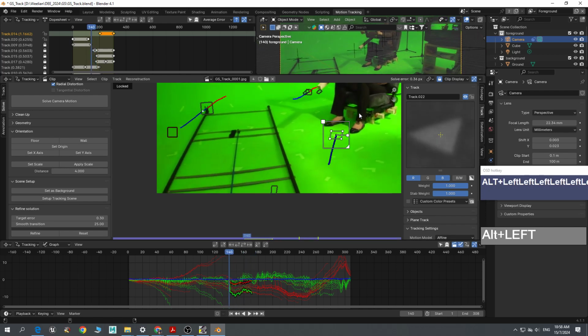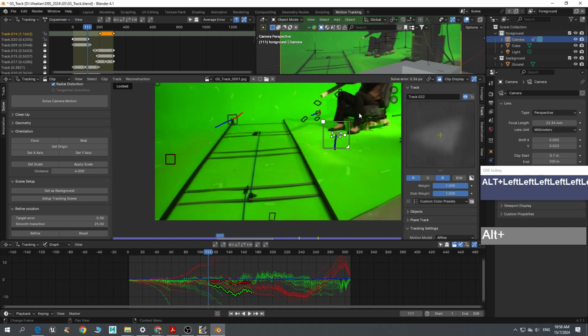Then I'll track as much as I can. Okay, I don't need to track all the way. You can see the detail is starting to lose. Then after that, I'll hit solve the camera again. Again, the error might go up slightly. So hit solve. Okay, the error actually maintains.